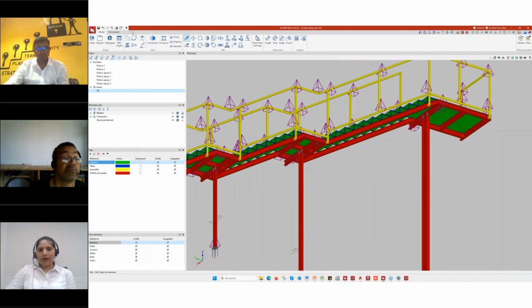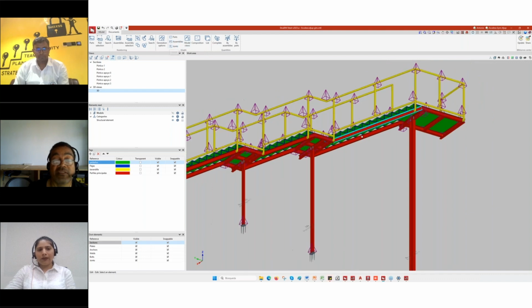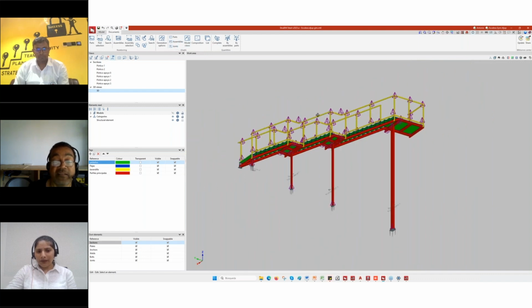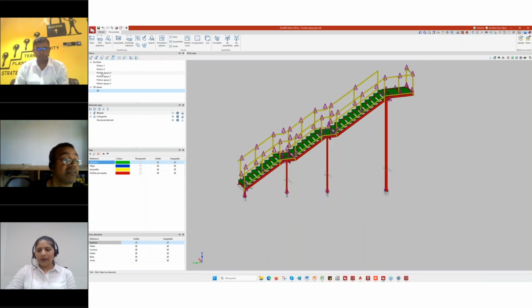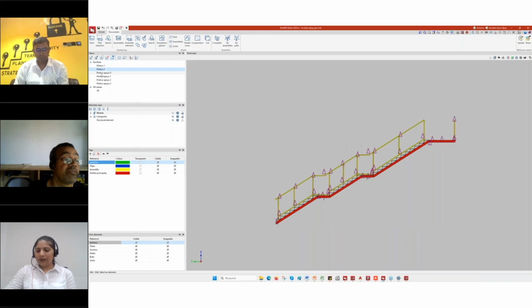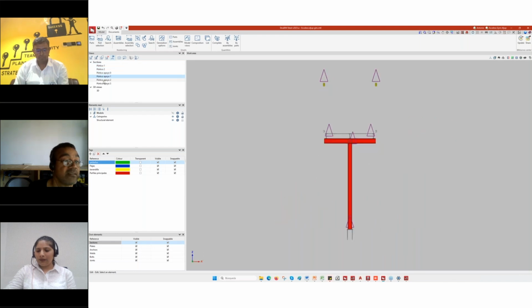Later, we have the possibility to go to documents. Let's go to document, and we have to understand maybe the general idea of this program. We have a general sense. This is the general sense of 3D of all elements. We can go to different views we can create.